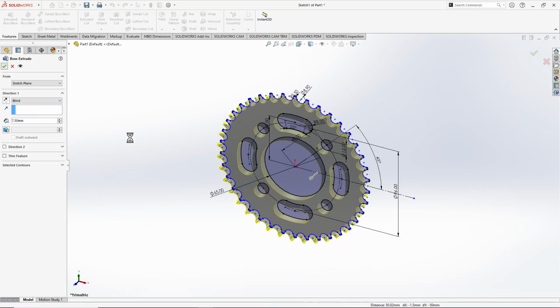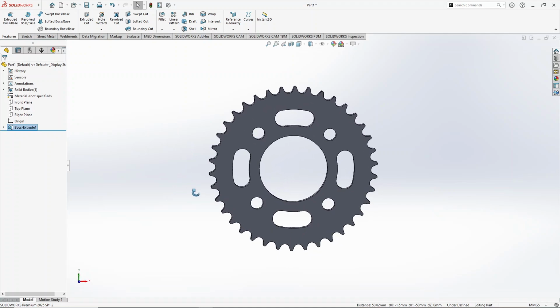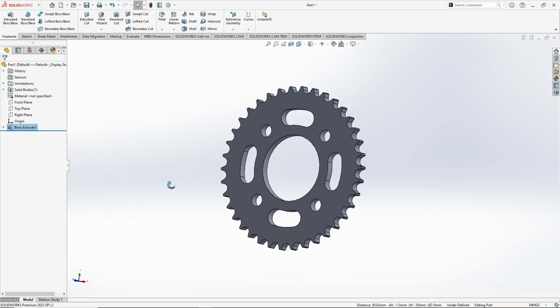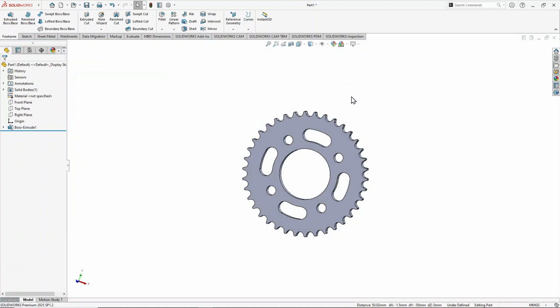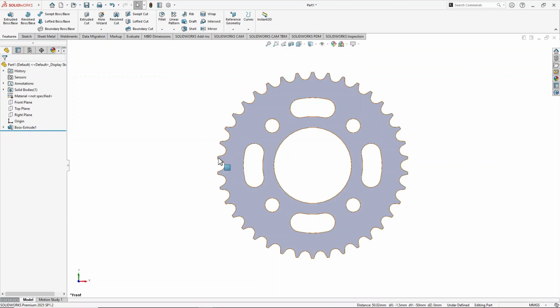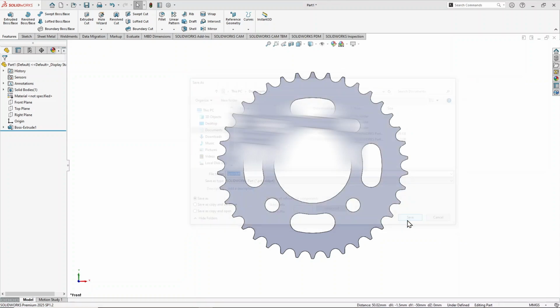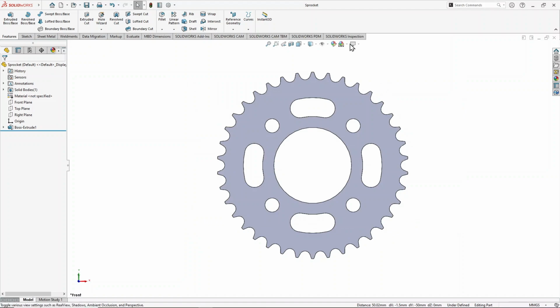So you can see the final geometry is ready, and here the 38 tooth sprocket is in front of you. You can see how easy it was, and make the background plain white like this. Now you can save it. Click here and save as. I am saving it as a SolidWorks part file, entering here Sprocket, and click save. Now you can see at the top the name Sprocket is visible here.